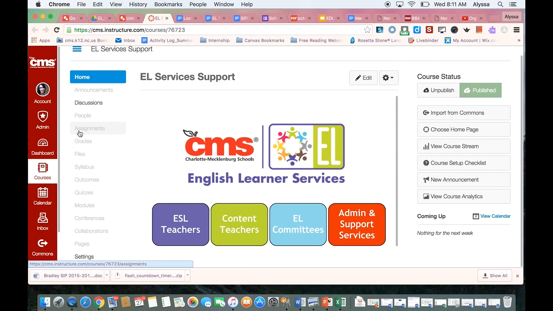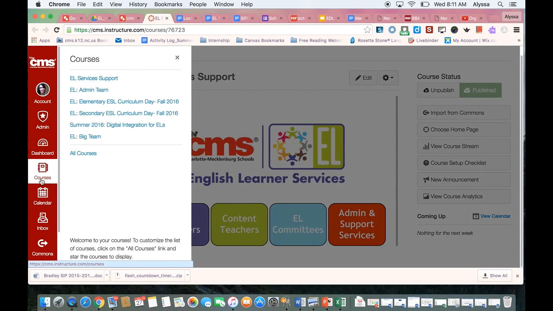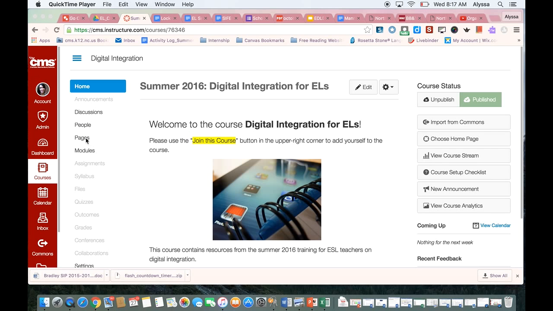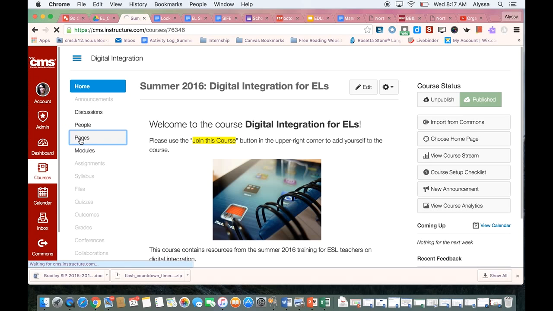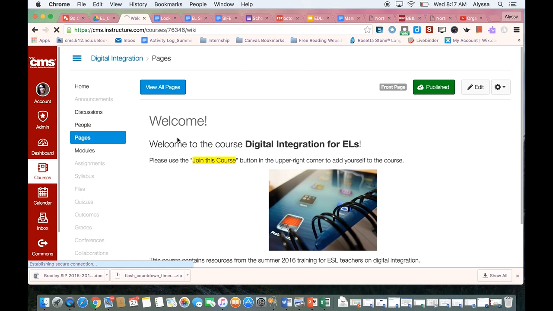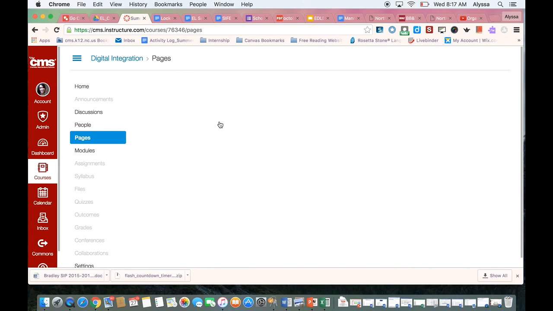Now I want to come and find the course that I want to add this button to. So I'm going to put it into this digital integration course. We're going to come down here and click on the Pages tab. And this will allow me to see all the pages that have already been created in my course. And I can decide whether I want to link that button to a page that already exists, or if I need to make a new page to put that button on. So it defaults to show you the home page. I'm going to click this View All Pages button so that I can see all of my pages.